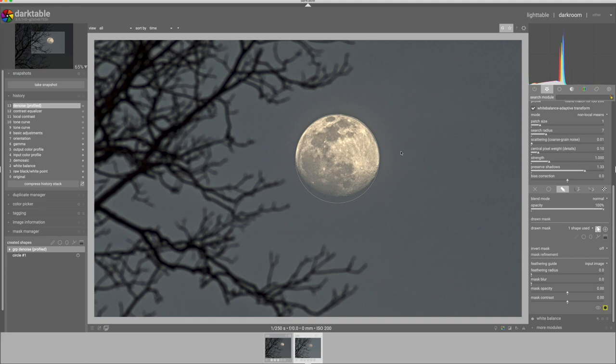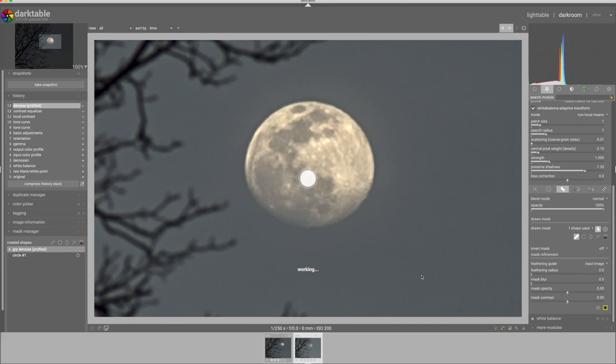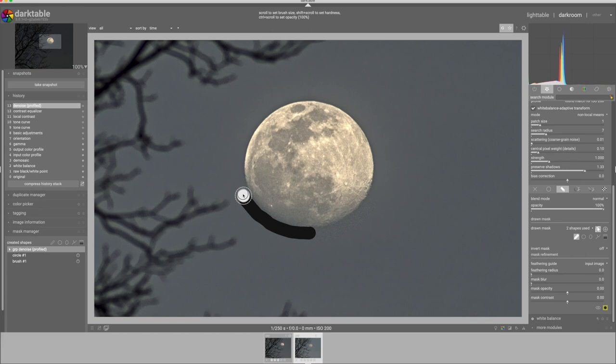So I'm going to come in here, I'm going to zoom in a little bit more to make my life easier. I'm going to grab a brush. And I'm just going to soften the edge of the brush a little bit. And I'm going to paint out this area here. And I'm going to add another brush. And I'm going to paint this area out here. Now, the brushes are not inverted, so they're actually creating more noise around the moon. And I'll show you that's an easy thing to fix.